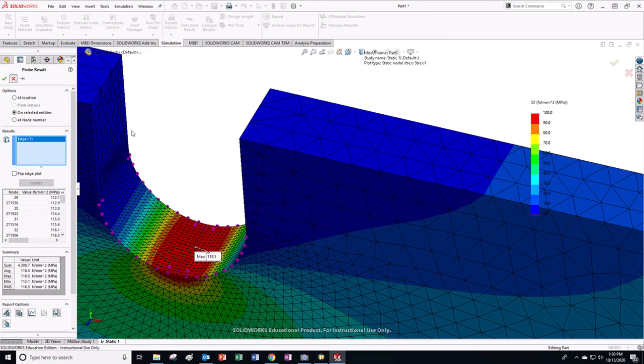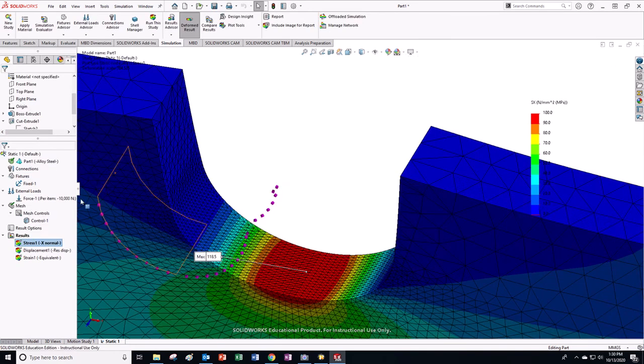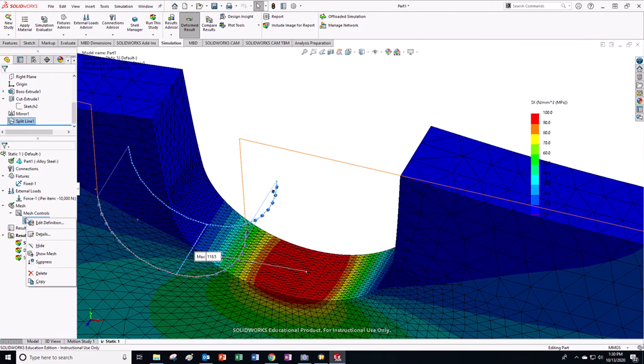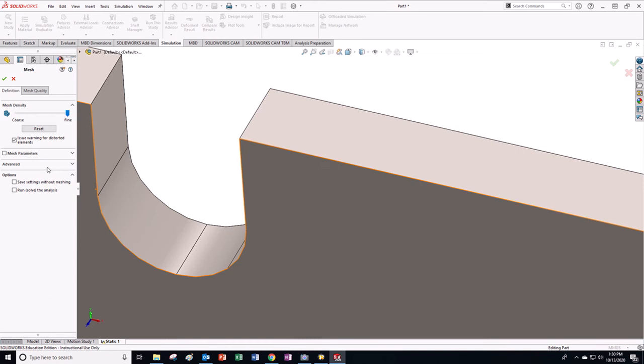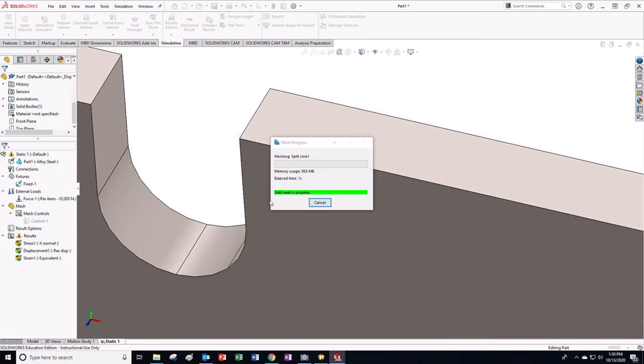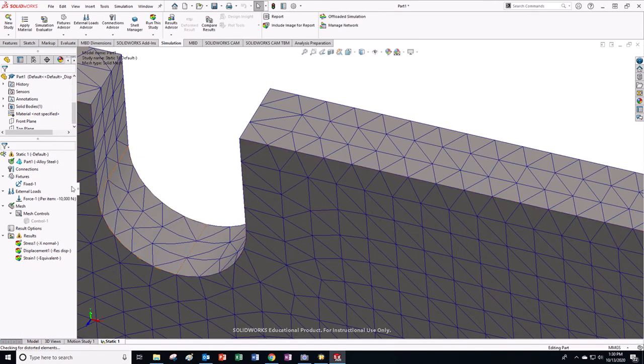Let's go back and you could even just suppress this, right? So suppress mesh controls. No, it should be a suppress. Yeah, suppress. So create mesh. And then run it.